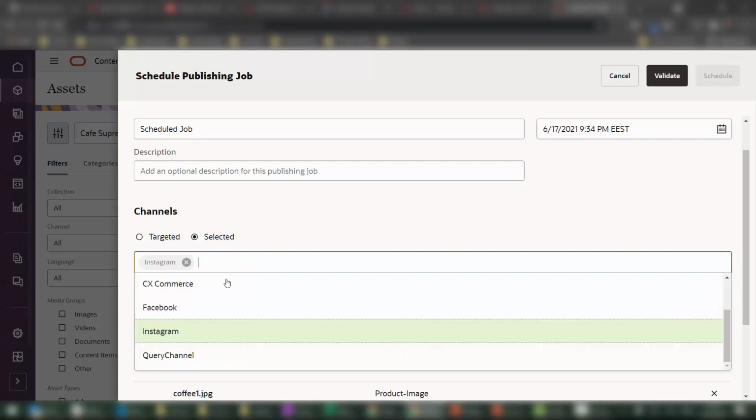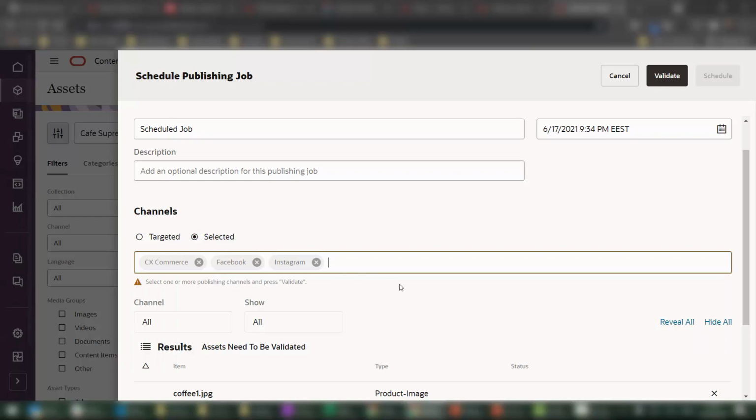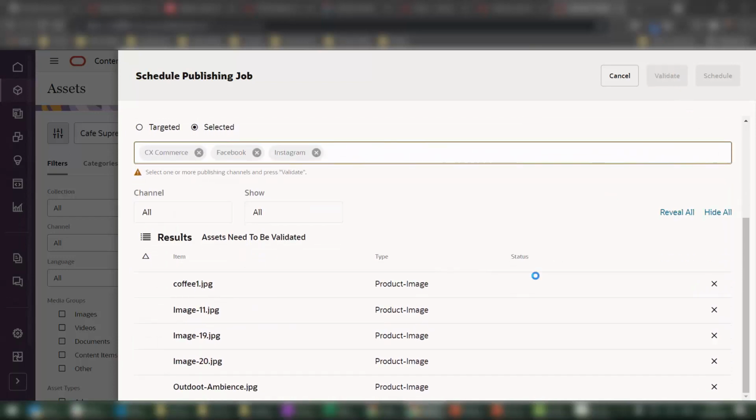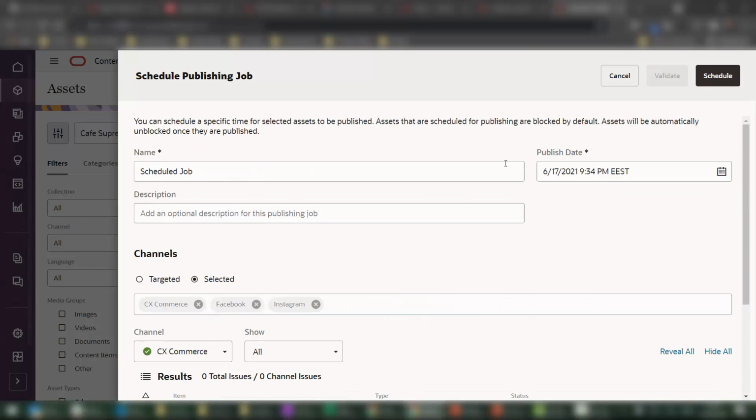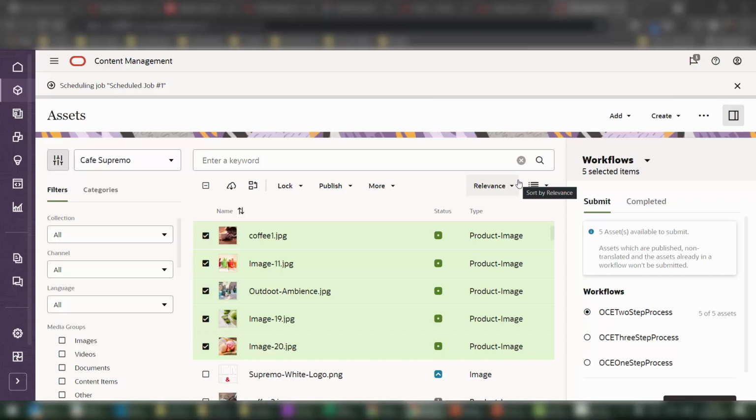In my case, I'm going to select a number of channels like Facebook, Instagram, commerce, and so on. Validate, which obviously checks dependencies across all the assets, but because these are individual images, we don't have any dependencies now. And I'm just going to give it a name. And once I'm done, I can schedule that particular job.